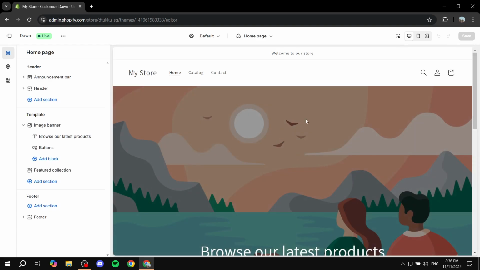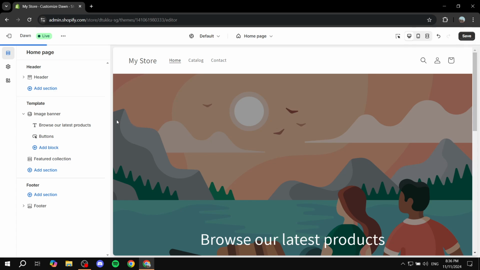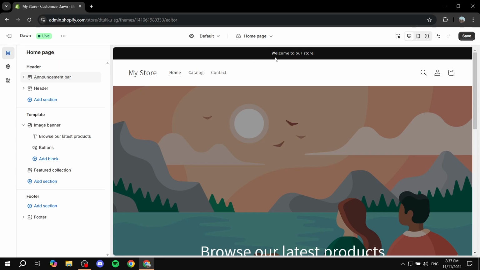So once that's open, all we need to do is just go ahead and go to the header section, and you should find the announcement bar. If you don't find it, you can just go ahead and click on add section, and you should find the announcement bar as one of those sections. So just go ahead and add that, and it's just going to be added for us. I like it to be at the top.